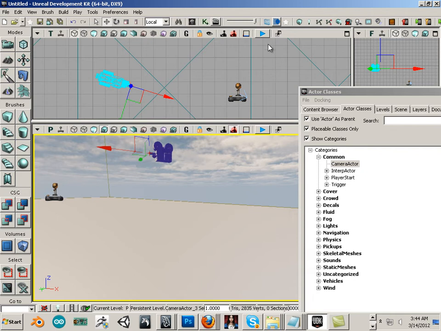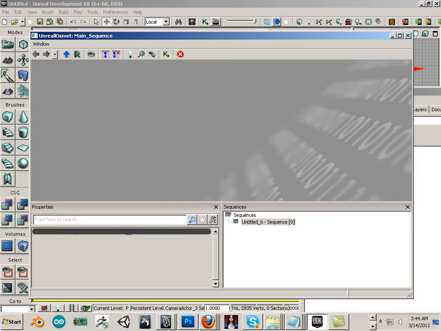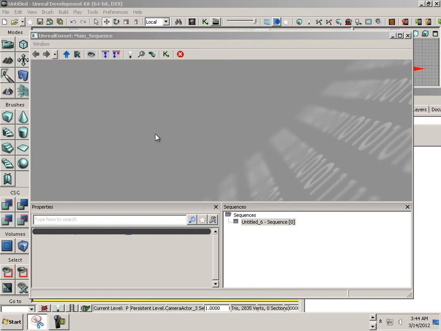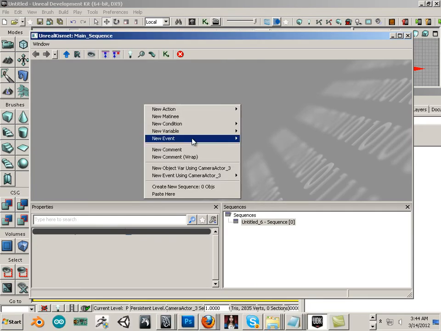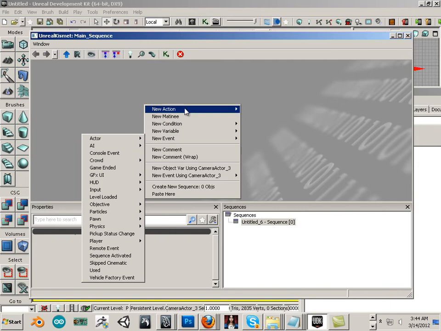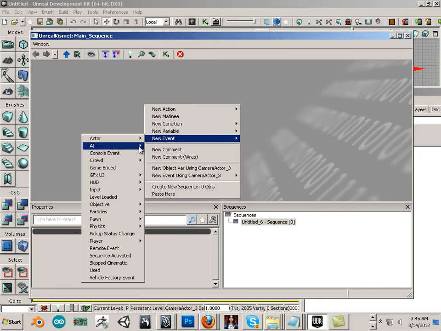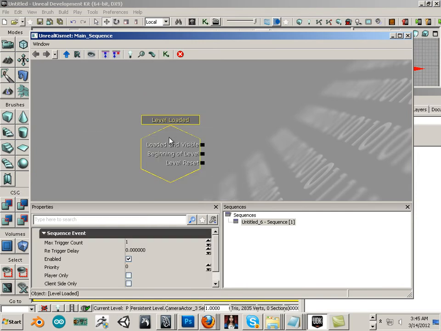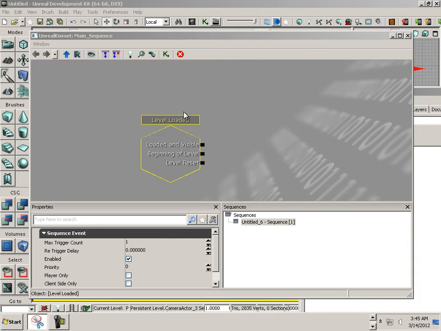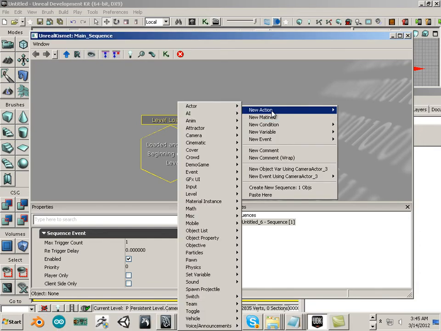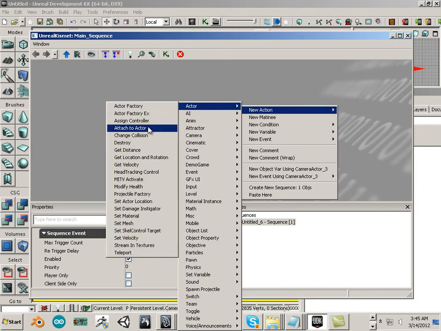Okay, next we write some Kismet. Here's my Kismet window. The first thing I'm going to look for is a new event or new action. The first one's always almost impossible to find. There it is: Level Loaded. Okay. Next, a new action. Actor. Attach to actor.